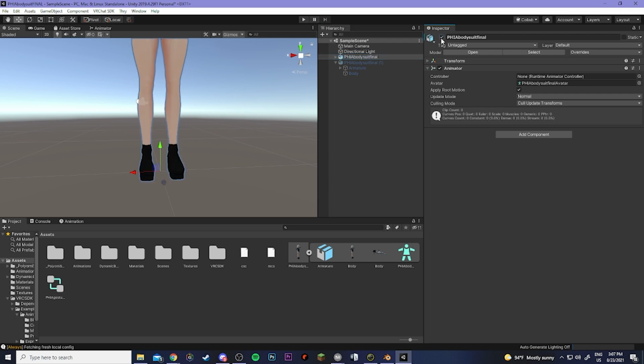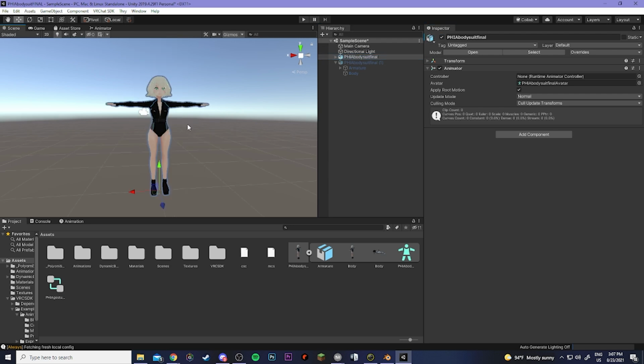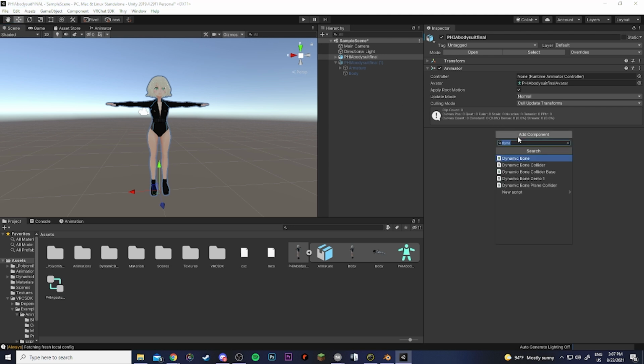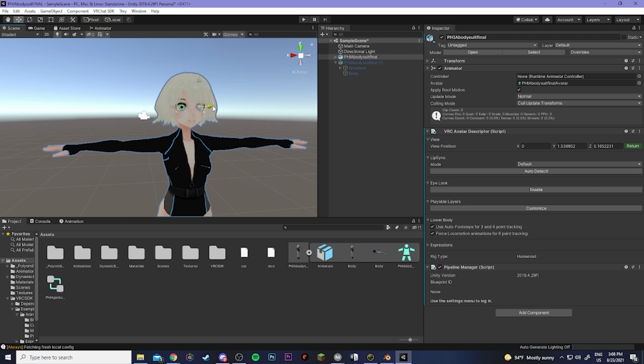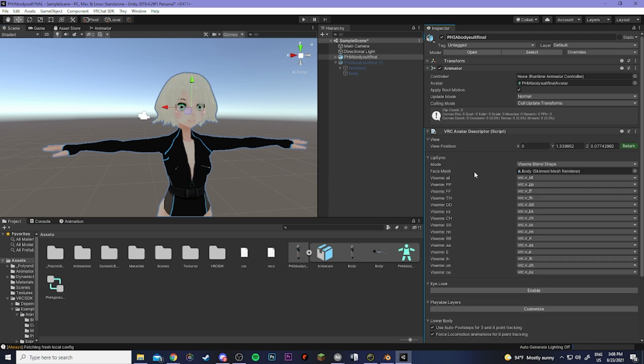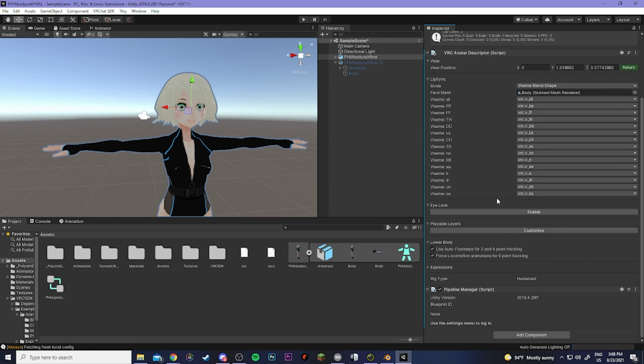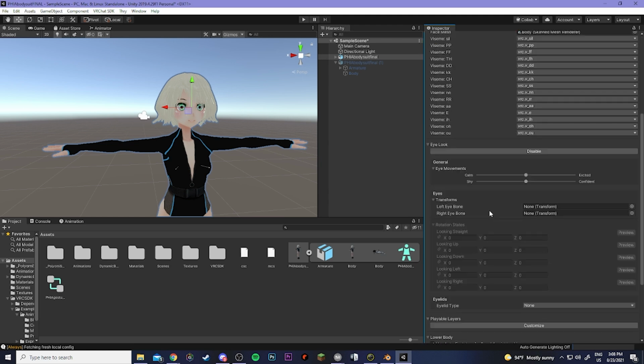Now let's go back to scene, and we're going to hide this duplicated model and go back to our original. Now all that is left to do is do our avatar descriptor and make sure that everything else is ready to go. So go to add component, avatar descriptor, and then the same as you've probably done before, we're gonna press edit, move our little ball down to right between the eyes for the viewpoint. We're gonna do auto detect for the lip sync, which should fill in everything for you. Eye look, we're gonna auto detect that.